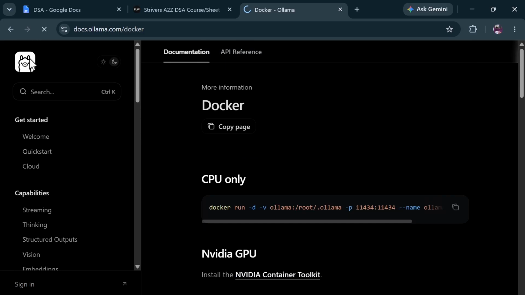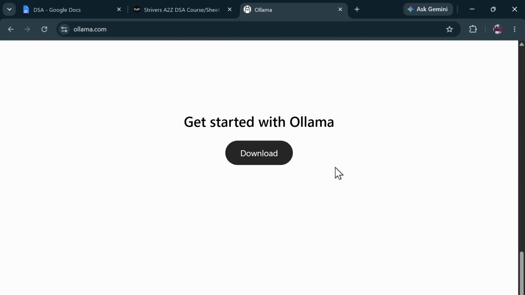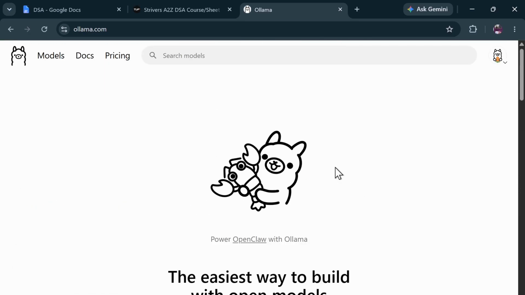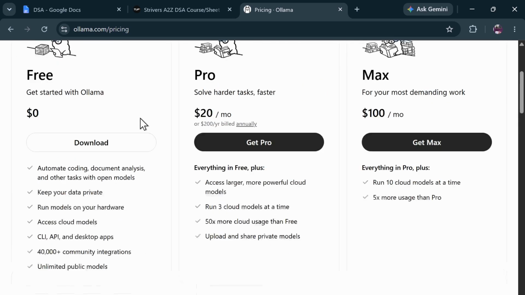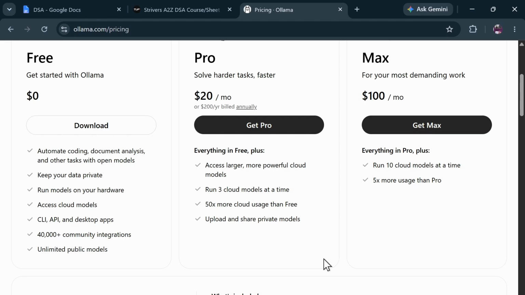So I will come back again to this home page. You can go through here and explore all the stuff. It is very simple. You might be wondering what this pricing is. This pricing is nothing but you can run models locally and in the cloud as well, which means you can deploy the models as well. Like 50x more cloud storage than free. Okay, I hope you understood.